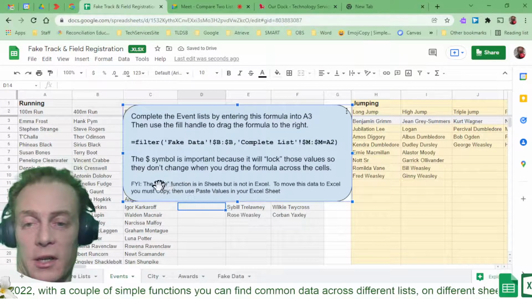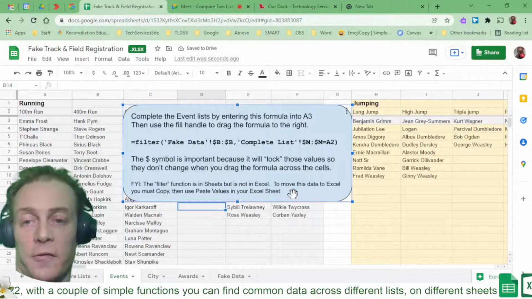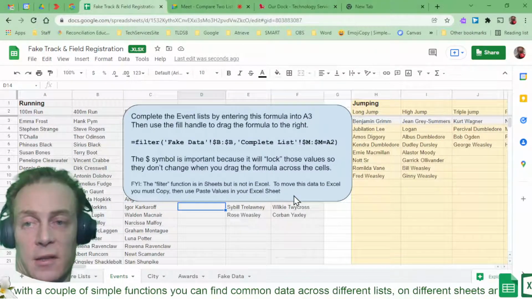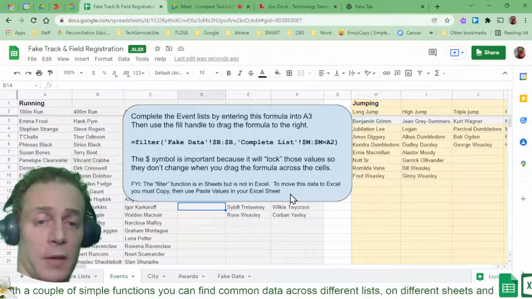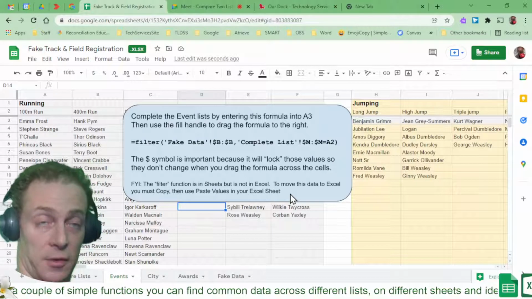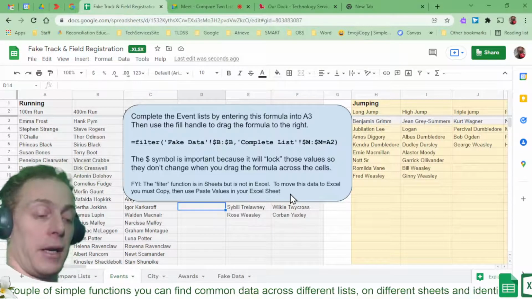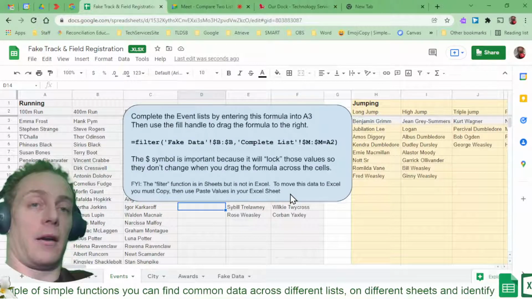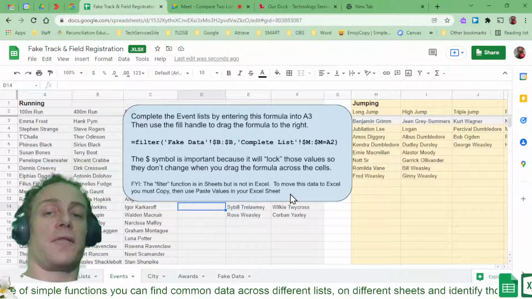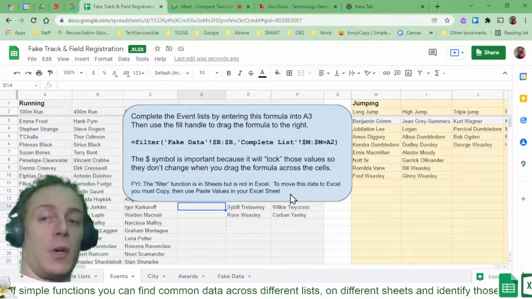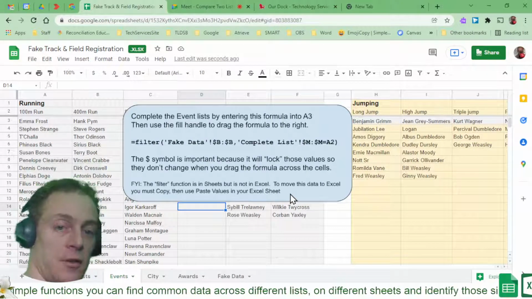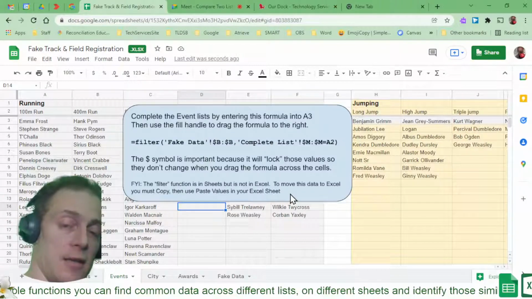So I threw a little tip here at the bottom. The filter function doesn't exist in Excel. For whatever reason, it just doesn't. They don't have filter. They have filters, and you can do my initial demo there where I filtered an entire list, but they don't have this filter function where you can actually look at something from one place and filter it somewhere else. But that's okay, because it does do it here.